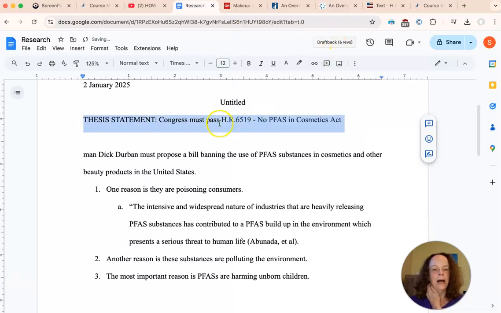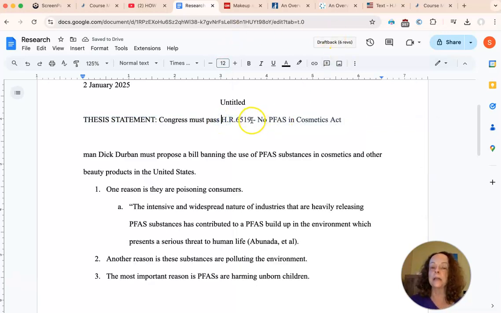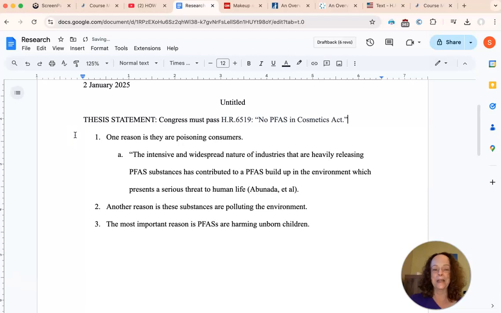So boom. I've got the House Representatives number. It may say SB for Senate bill, HB for House bill. I'm going to change that hyphen to a little colon. I'm also going to put quote marks around what it's called. I'm going to put my period within the quote mark. So I've actually rewritten my thesis statement to be better based on the research I'm doing to find my quotes. So now I've got a stronger thesis statement.